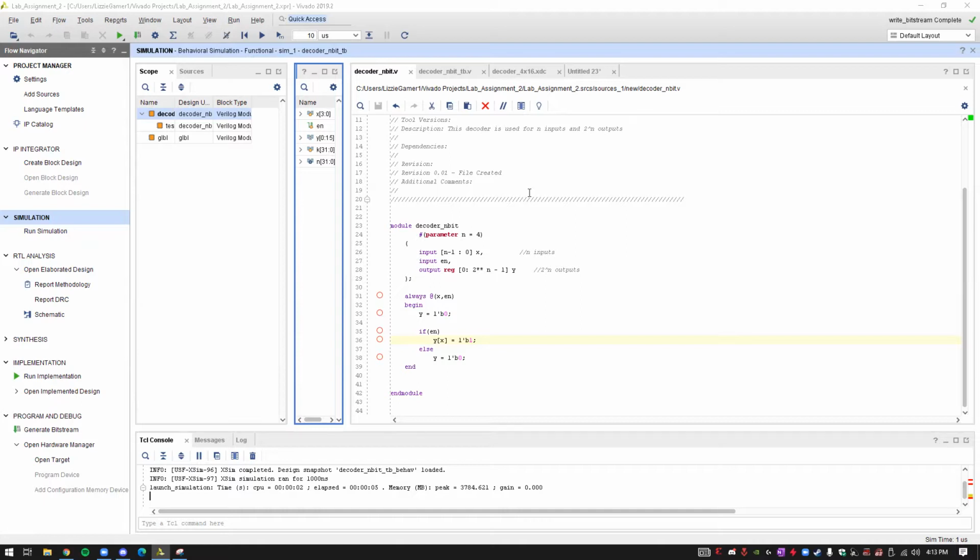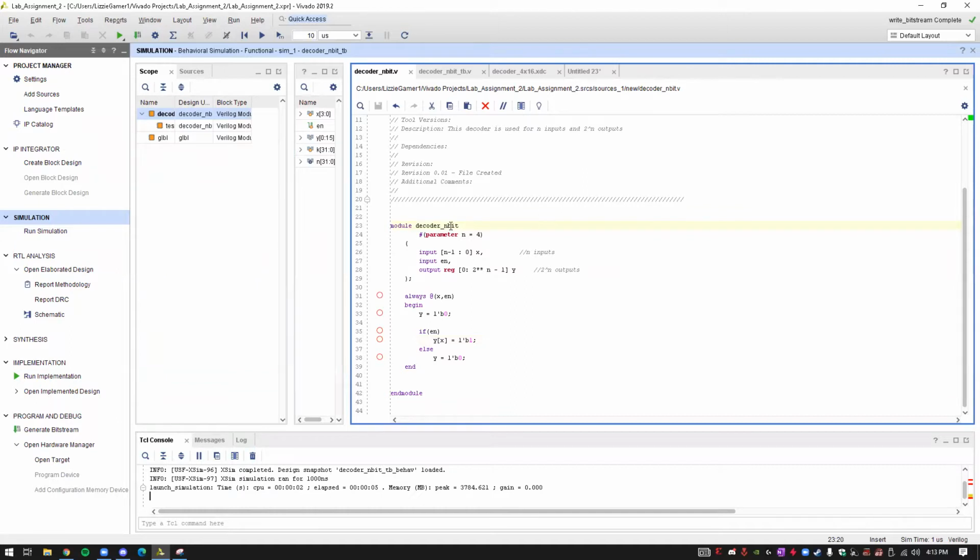Okay, so this is our code for lab assignment 2, where we had to create a 4x16 decoder. First, we had to create our decoder module, and right here I called it decoder underscore n bits. The reason is that I utilized this parameter construct. Basically, wherever n is stated in the code, it'll be replaced by 4, and that allows us to customize whatever size decoder we want.